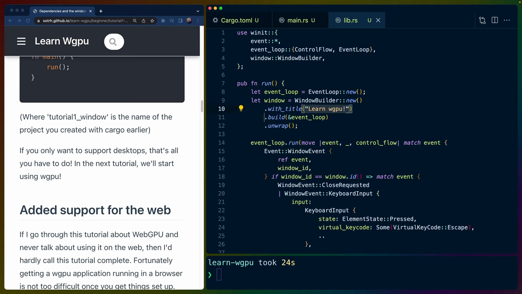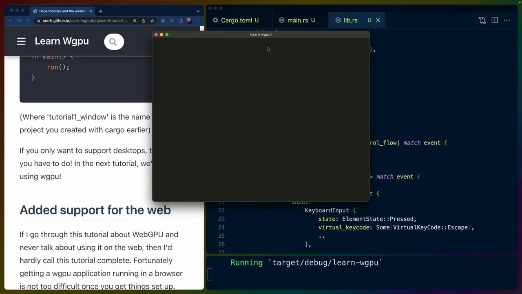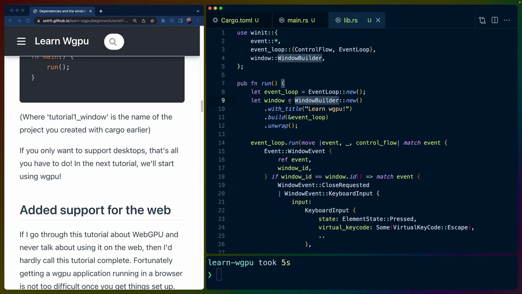Like if I decided to make the window have a title of learn WGPU, and then we ran the window again, we could see at the top that there's learn WGPU here. So when we create the window, we can do it with different things here. I'm going to leave it with the title because I kind of like it.